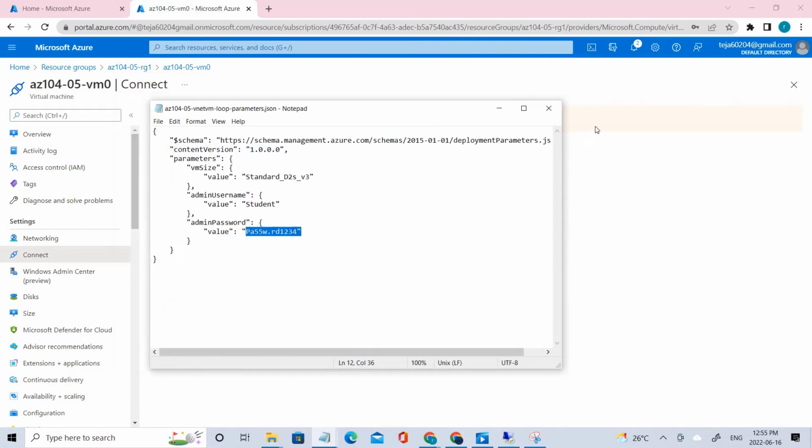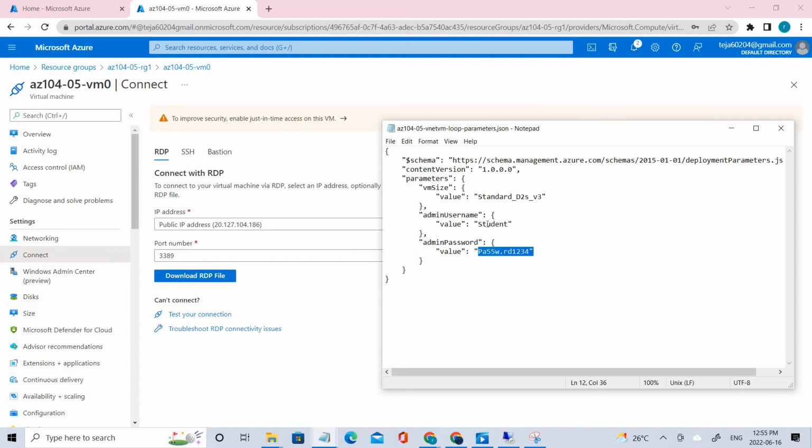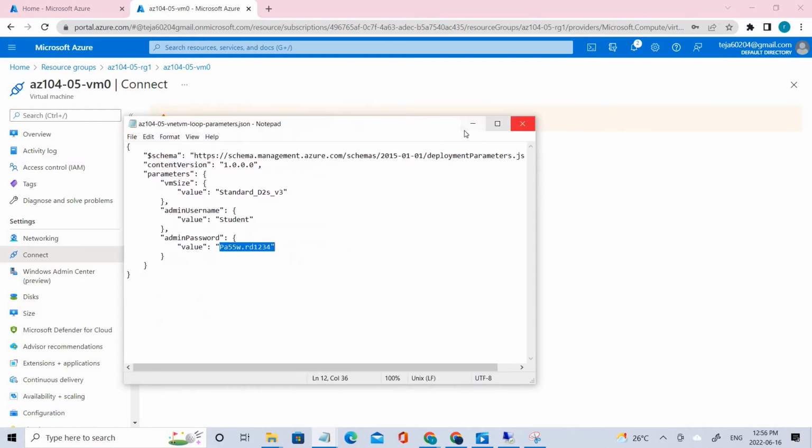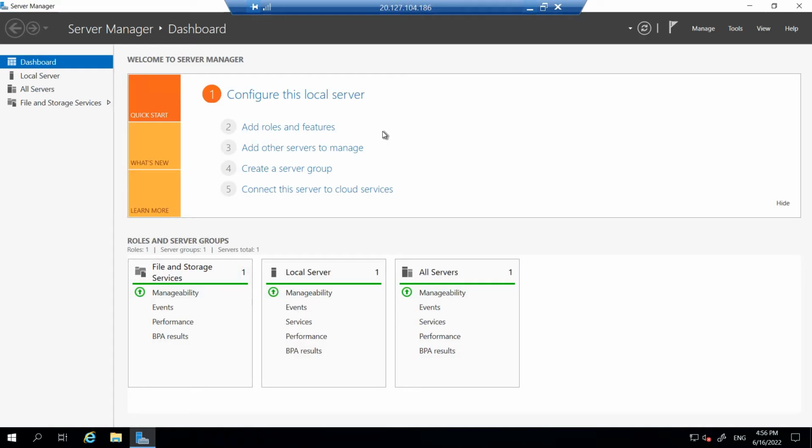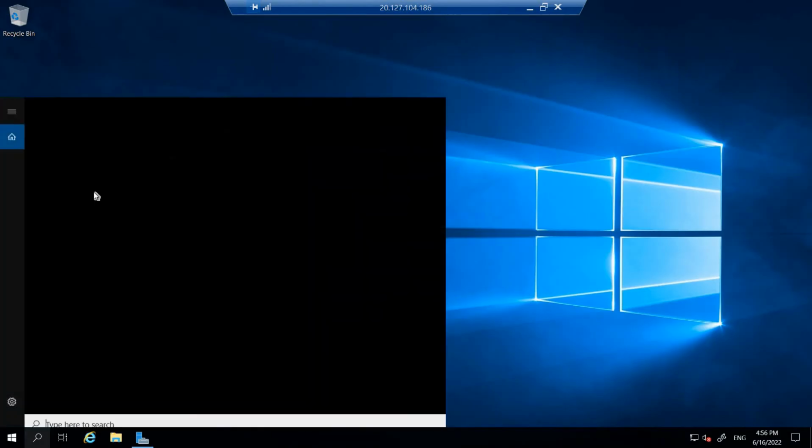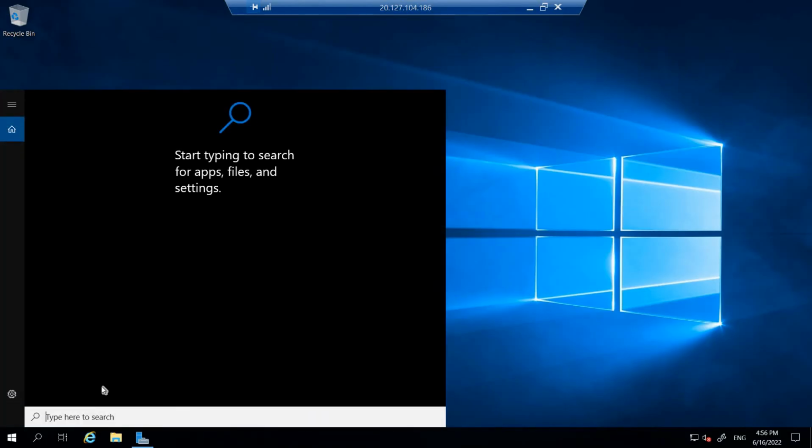So if I go back here, you have to download it and use these credentials to log into your virtual machine. I've already done that, just to save some time. So if I go back here, this is virtual machine 0. Now you have to open the PowerShell. Let's click the PowerShell.